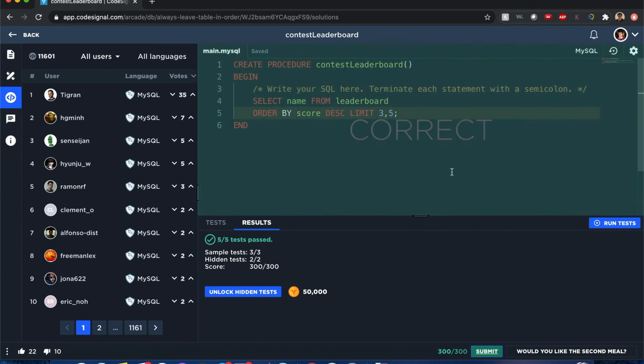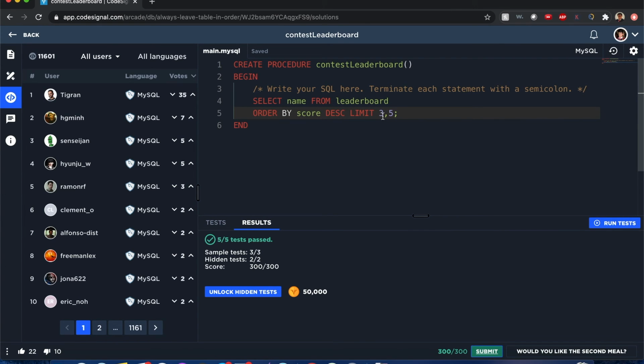Okay, it passes. So again, this limit, if you put 3 comma 5, what this does is it offsets the first 3 values from the results that are ordered by score in descending order, and we just want to get the next 5 people after that.